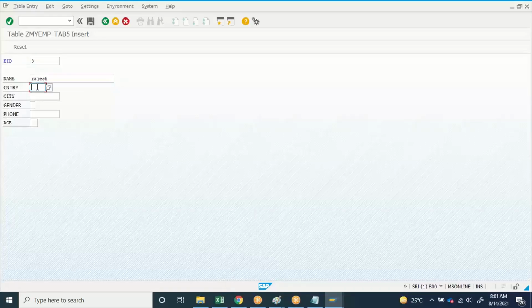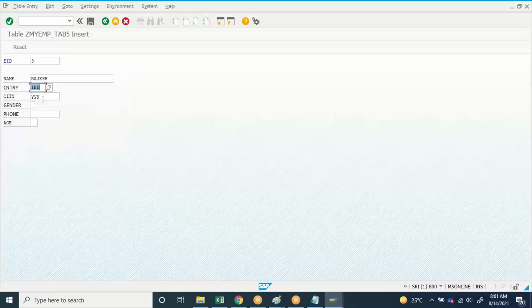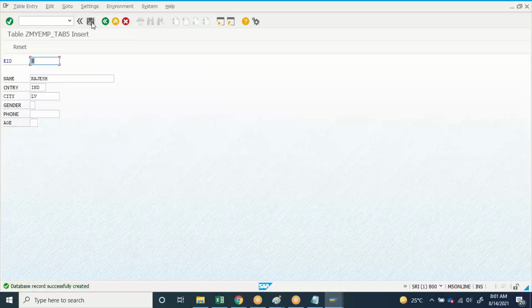Now if I give XXX and YYY, it will throw an error when I save, because those are not a valid country and city. So for a valid country, IND is a valid country, so it takes it. Las Vegas is a valid city. So if I save it, it will get saved. But Las Vegas is not there in India.